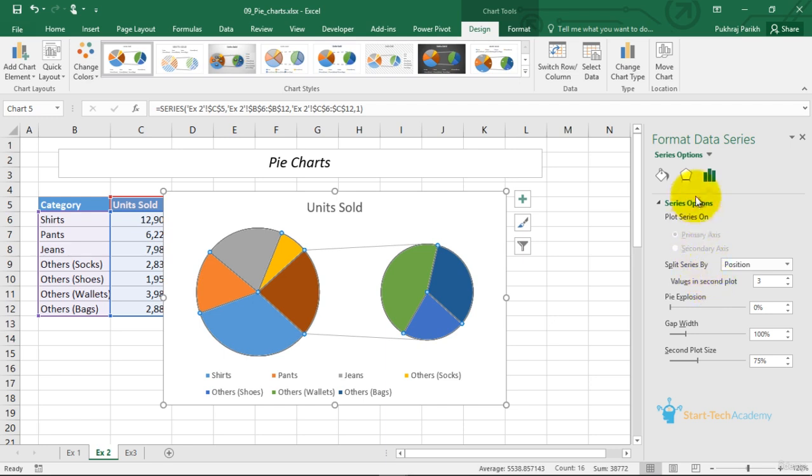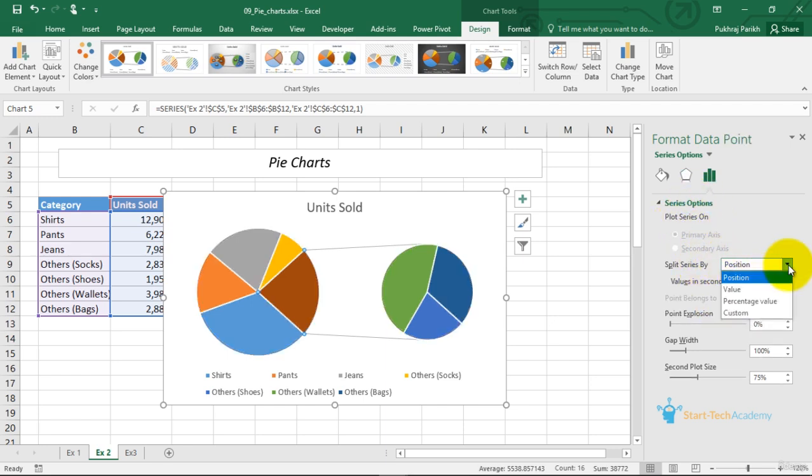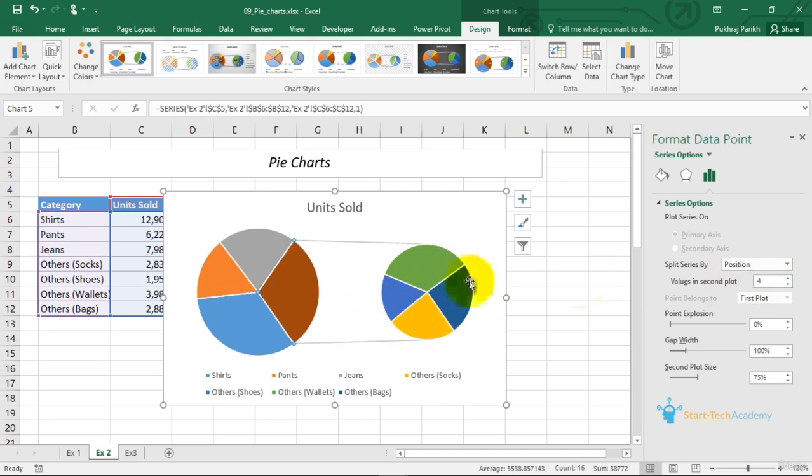In this third option, since we want the last 4 subcategories to be part of the secondary pie, we can select this position option and tell it that the last 4 values in my table should belong to the secondary pie. You can see this is the chart that we actually wanted.